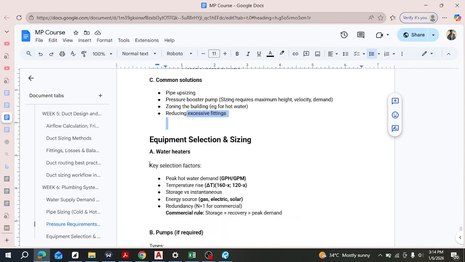So now let's talk about sizing, right? So first talk about water heaters.